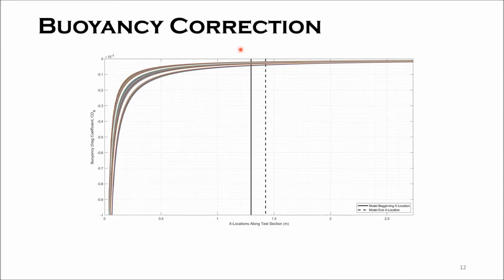For example, in the region of the model from 1.28 meters to 1.43 meters, the buoyancy drag coefficient varied by less than 1.9 times 10 to the minus 6 along the topmost run and even less towards the end of the test section. This implies that there was minimal static pressure gradient in the test section. Due to this, buoyancy corrections can be neglected from the results.